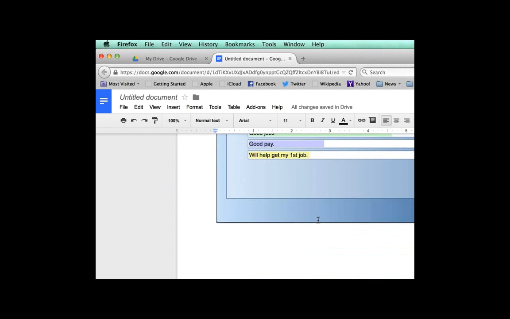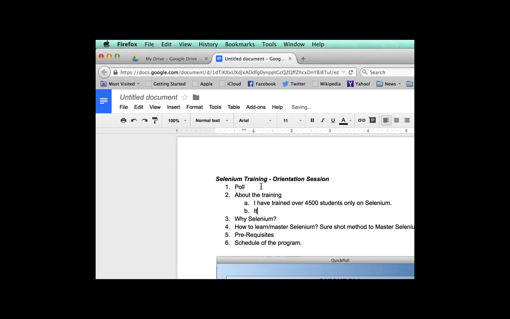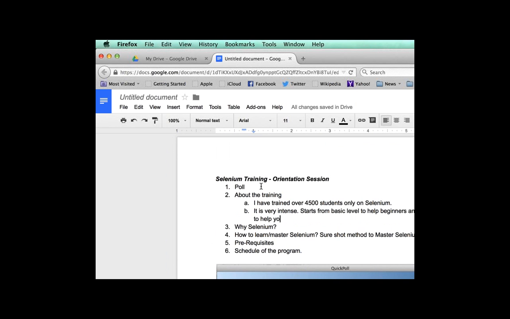So team, there's fundamentally nothing big in terms of what we're trying to do here. The training is very simple. Number one, I have trained over 4,500 students only on Selenium so far. All right. It is a very intense program, starts from basic level to help beginners and goes advanced to help you in your job.